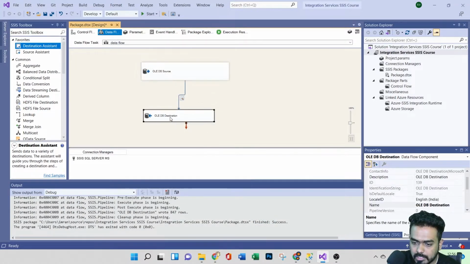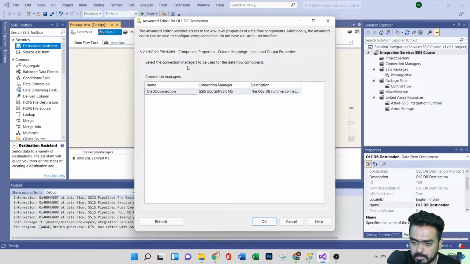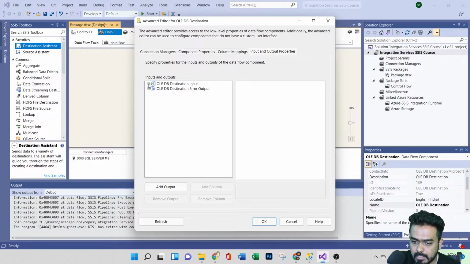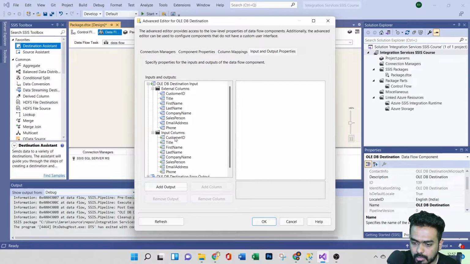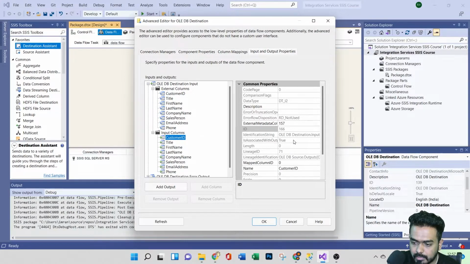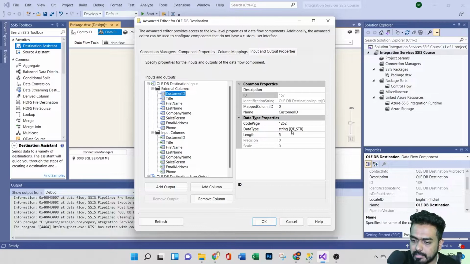Similarly in the destination, if I open the advanced editor and directly get into the input output properties, in the destination input, if you check the input columns, you can see we are getting a string. This is the customer ID, we're getting a string. Here you can verify the data we sent was integer, and when it got into the destination, the customer ID got changed into string. Here you can change the length and perform all these things. This is called implicit conversion in SQL Server.